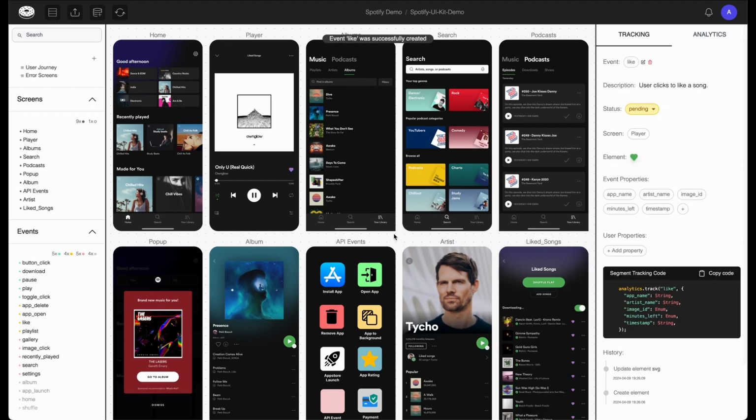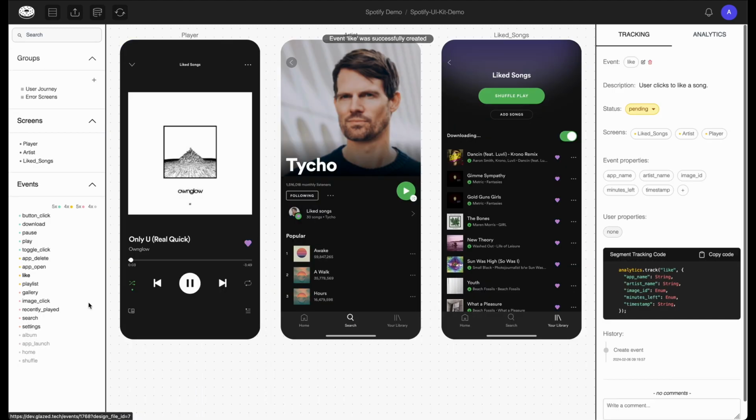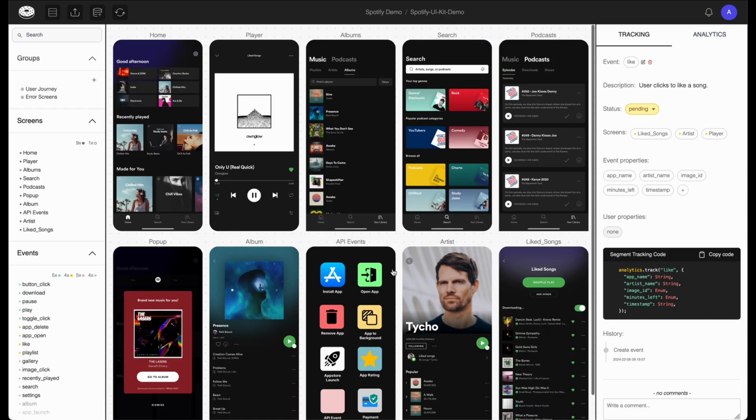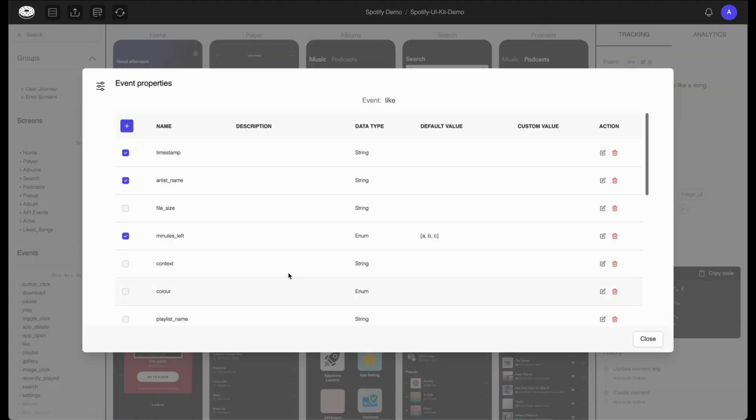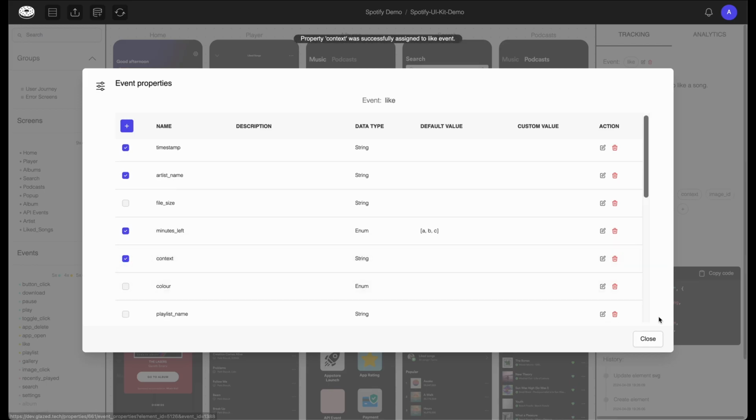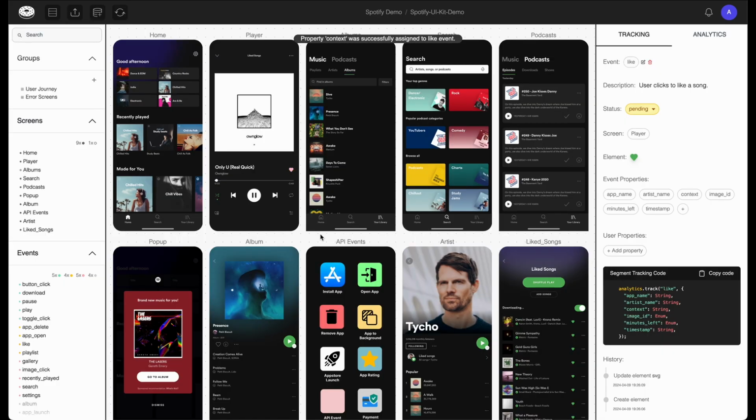If you create an event with the toggle on, Glazed will look for similar elements in the file and assign the same event to them. Otherwise, it will only assign it to that single element. You can of course add and modify your events and user properties, as well as create custom values for them that will appear in the pseudocode.